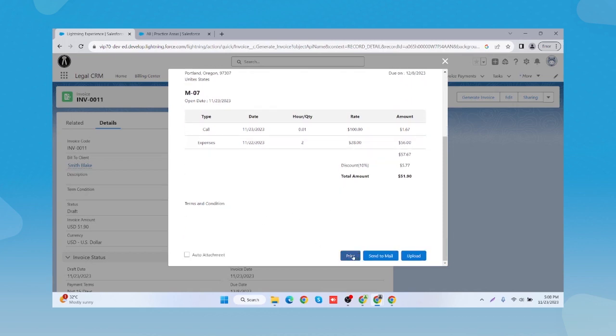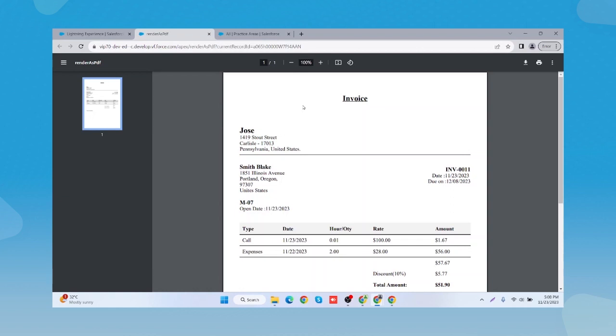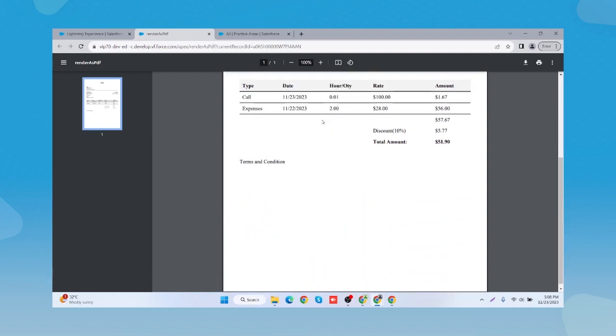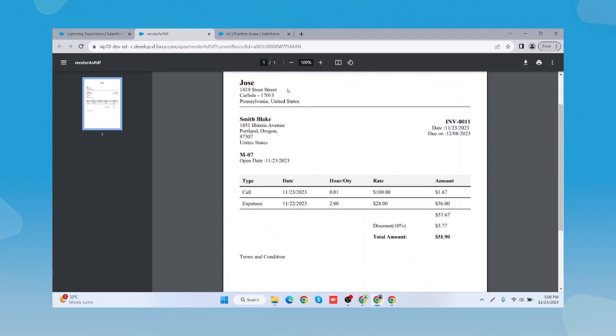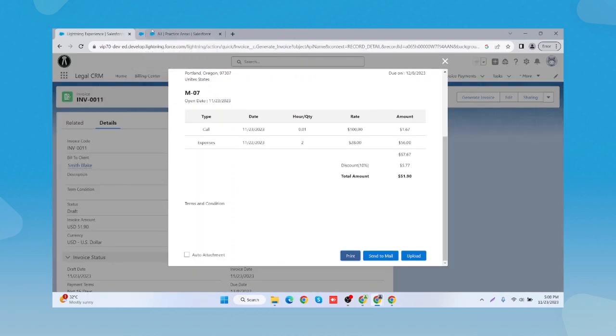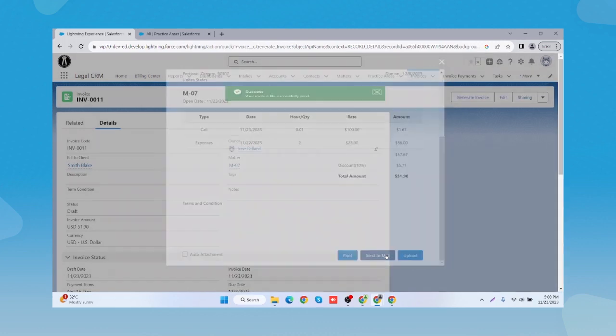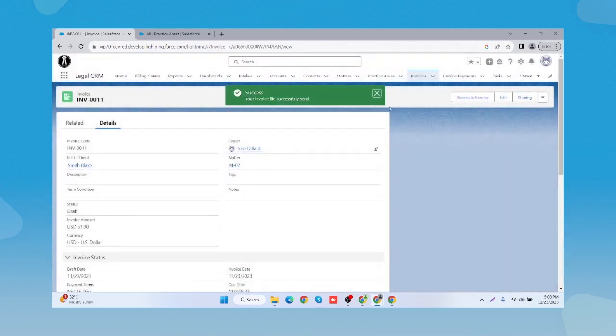Now we can print here by clicking on print. It will open a print view format in a new tab, and we can print this if you want to send a hard copy to our customer, but right now we don't want that, so I can send it by mail to my customer. I'll click on send to mail, and after clicking on send to mail, the PDF format of this page has been sent to the customer's Gmail ID, or whatever email ID he or she is using.